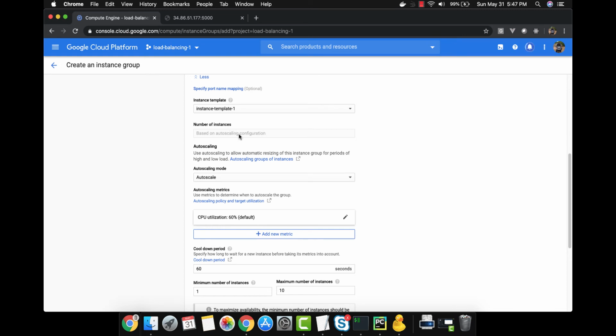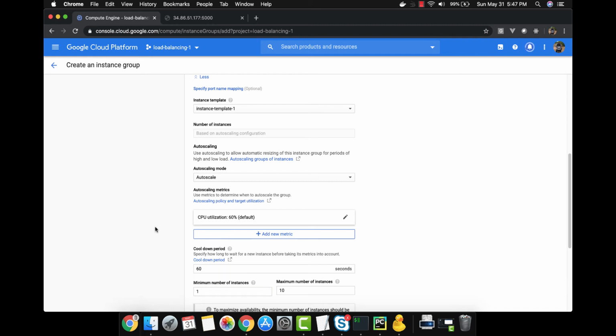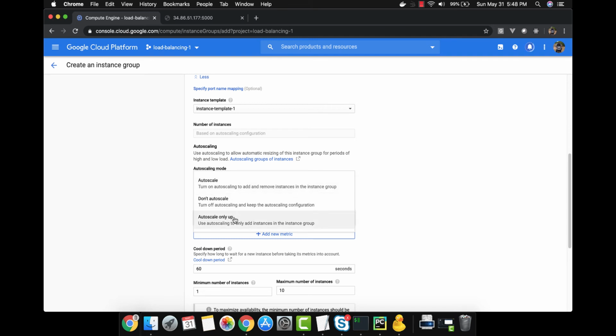Number of instances, because we are using auto scaling, we can't really define it here. System will bring up the number of instances that we specify here, and we will say auto scaling mode is auto scale, don't auto scale, or always scale up. We want to select auto scale. With this option, we kind of stop auto scaling, and with this option which says auto scale only up means systems will always go up, means it will create new systems, but it will never bring the systems down. So that is not a good way of doing it unless that is what you want to do.